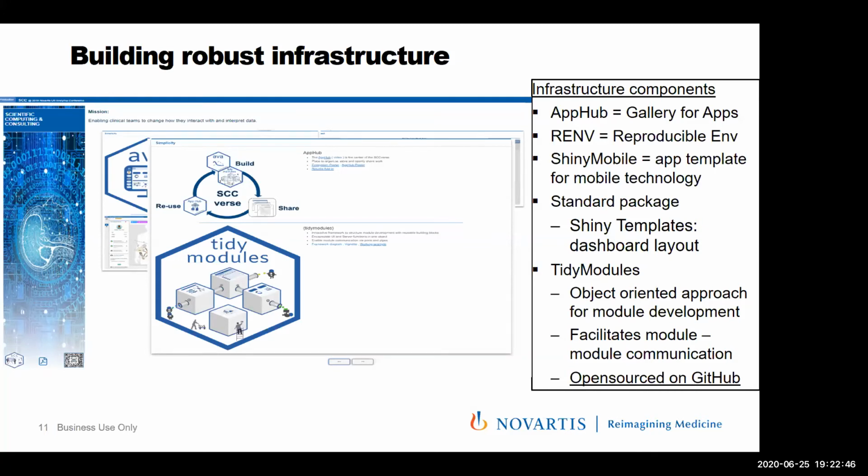And on the screen here is a new way to modularize your code. We call it tidy modules. And here, this is a link to our open source GitHub page where we actually have the source code, documentation, examples that explain this new way to modularize your code. It's actually based on an object-oriented approach using an R6 class information. And one of the benefits is that it facilitates module-to-module communication.